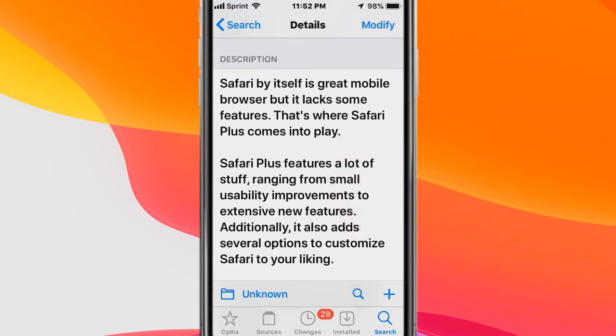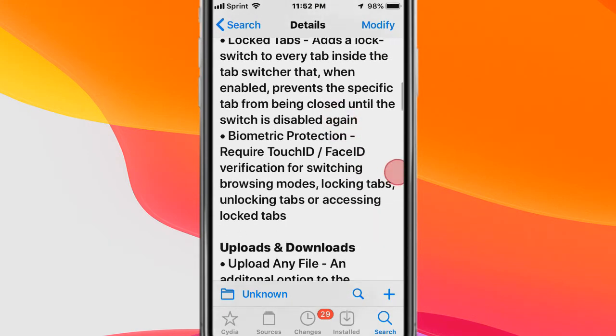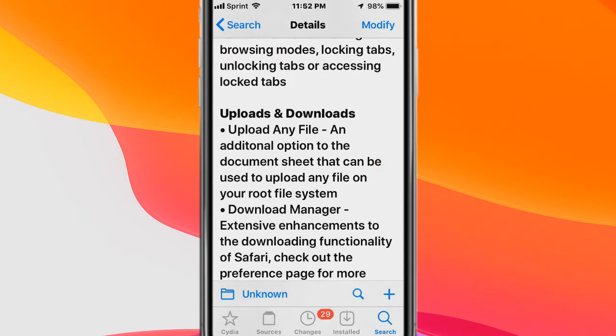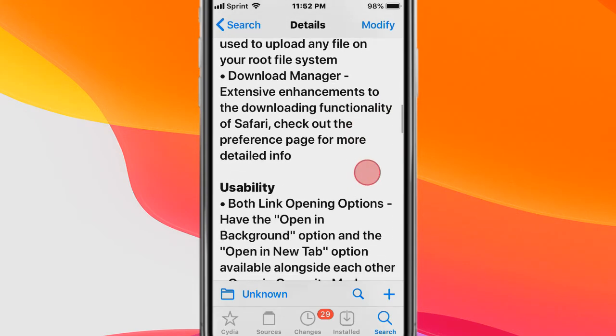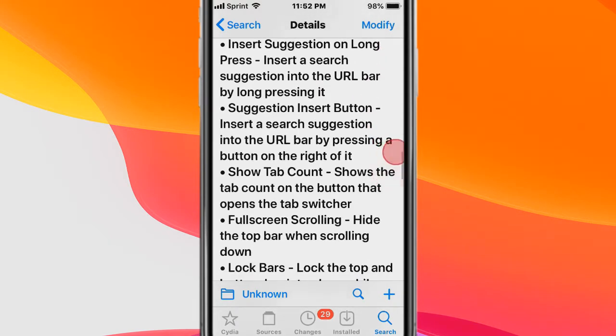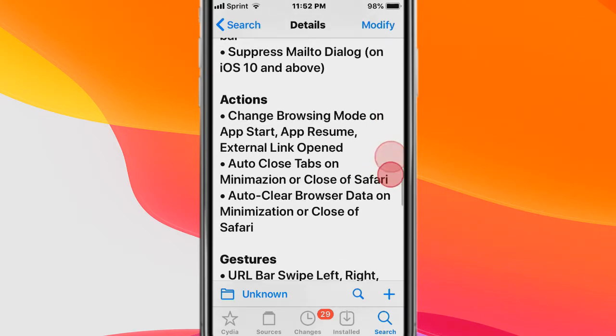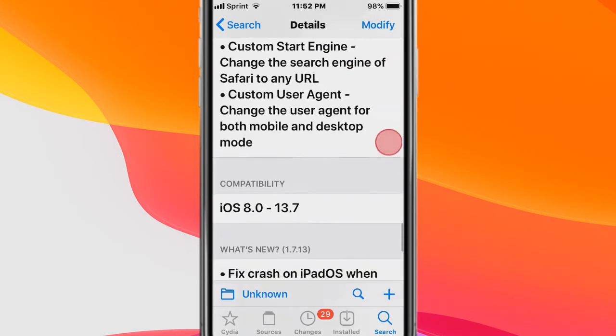Next tweak is called Safari Plus. Safari by itself is a great mobile browser, but lacks some features. So basically, this tweak gives you privacy features. You can read all about it. The biggest one is uploads and downloads. You can download and upload files, you can download videos, and you have a download manager. So pretty cool. You have usability, you can also customize different colors, and you have so many more features with the Safari app. So this is definitely the one tweak that is great for Safari.